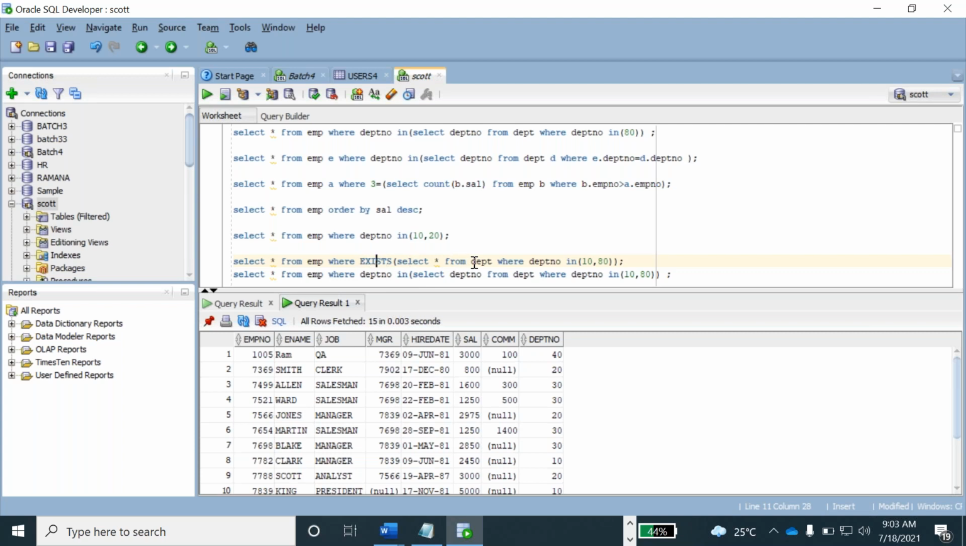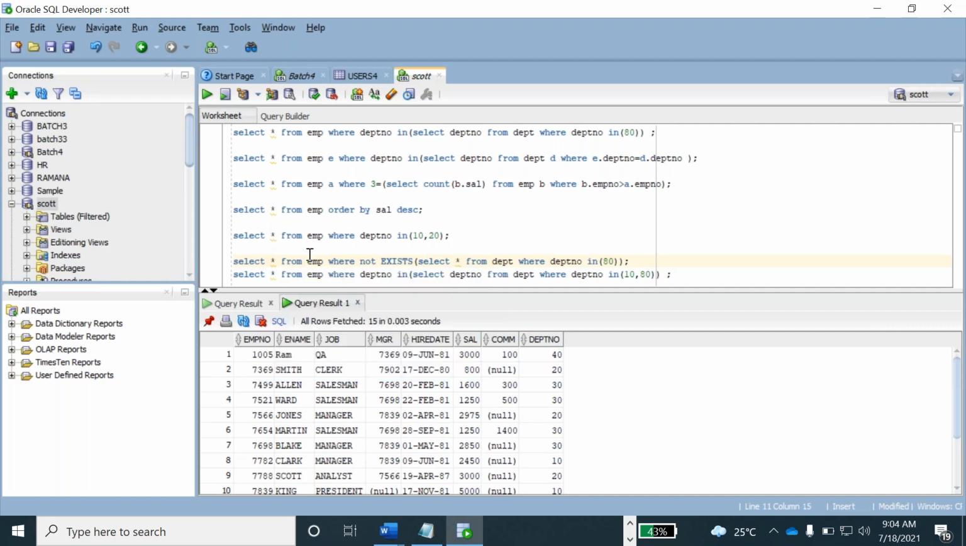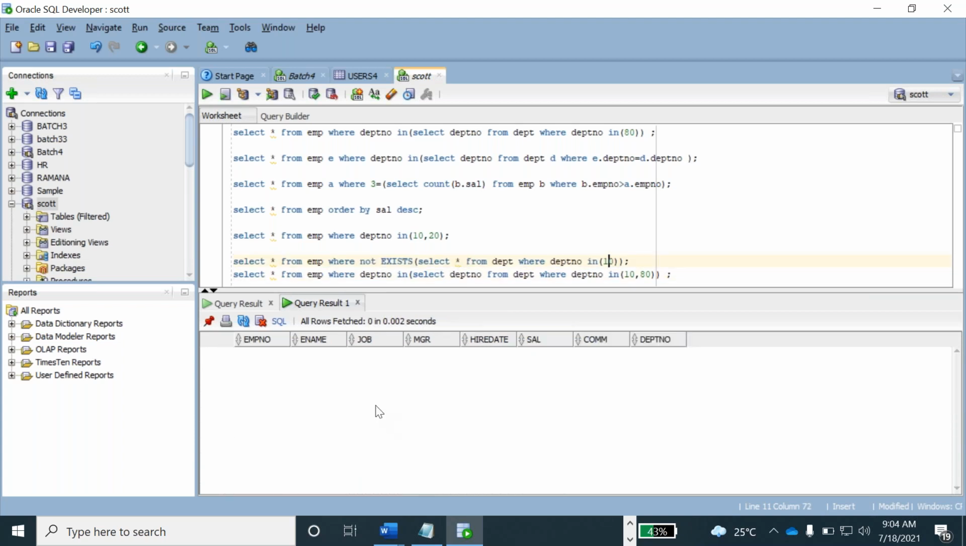If EXISTS is true, then it will come to false. If EXISTS is false, it will come to true. So like that. See, 80 is a false condition. So I give NOT EXISTS, it means it will give true, meaning it will populate the data. See, so I give true, 10. This is a true condition. False condition, there is no data populated. That is EXISTS and NOT EXISTS.